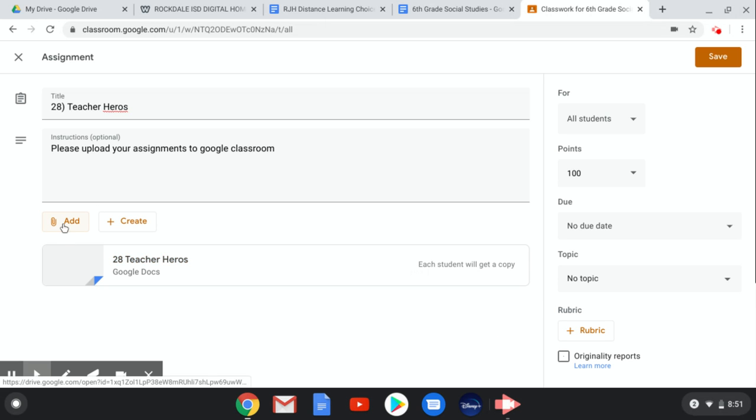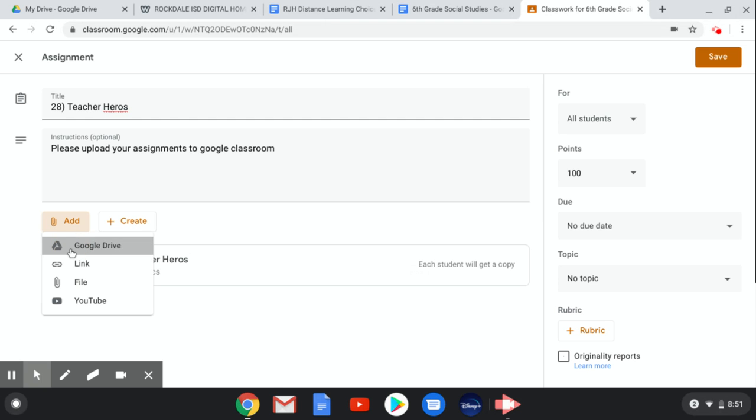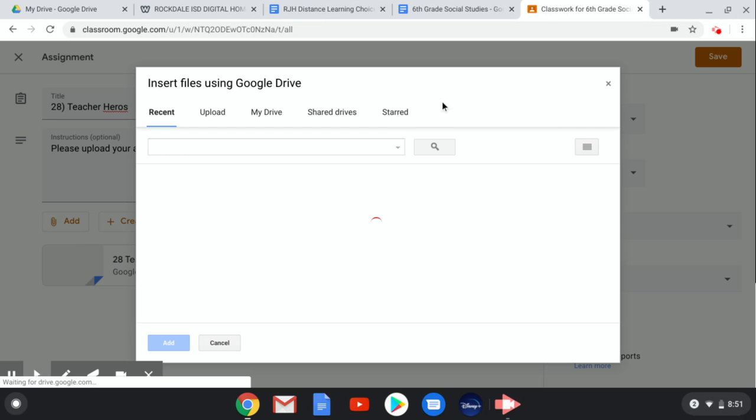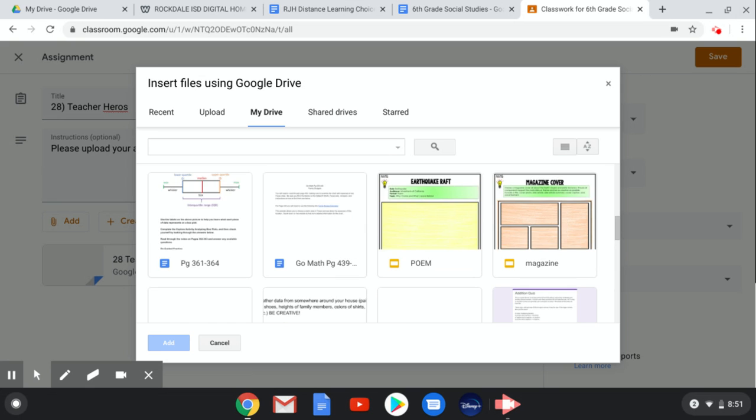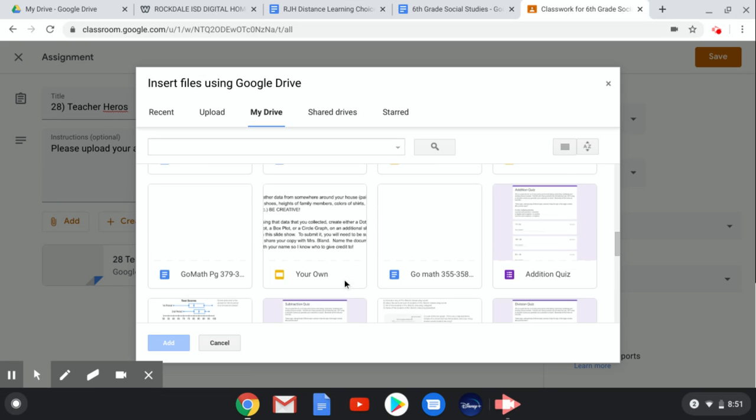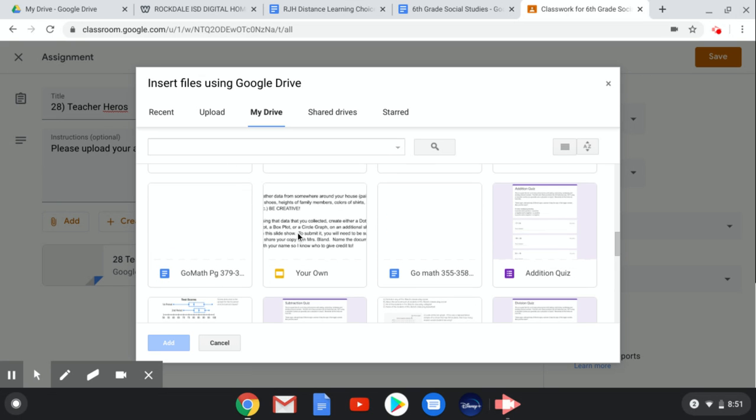Let's say that I want to add something off my Google Drive. And this is a story I want them all to read. I can click my Google Drive. I can go to my drive. I'm going to go find that story that they need to read that goes with whatever their assignment is. It could be the directions. It could be whatever. So I'm just going to click this one for now.